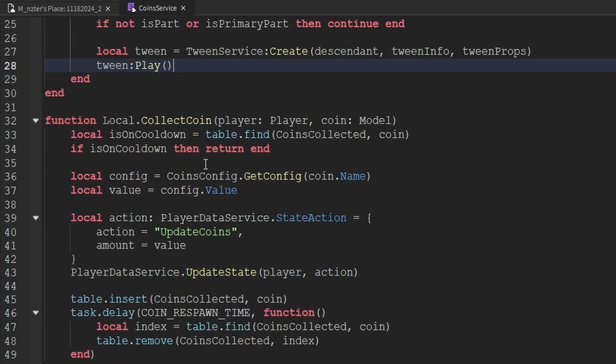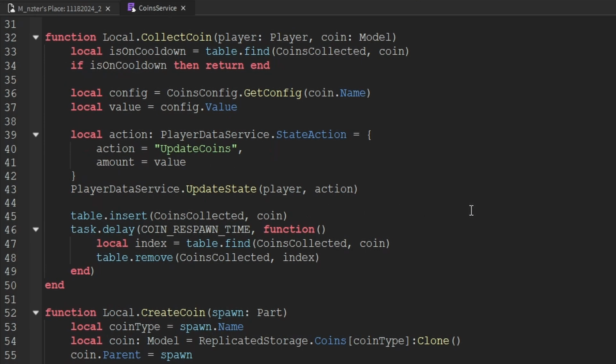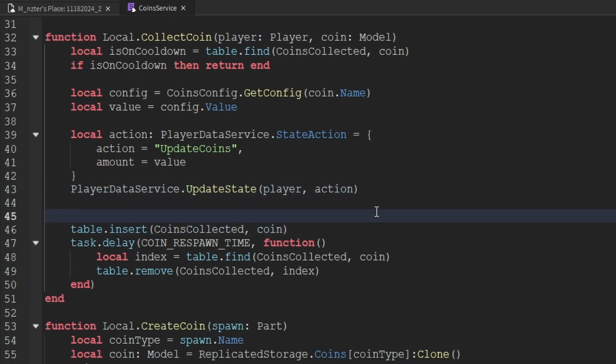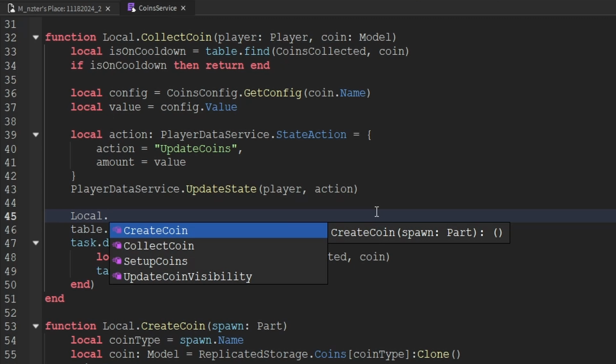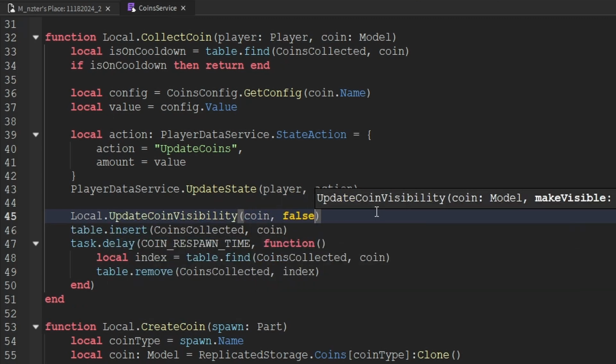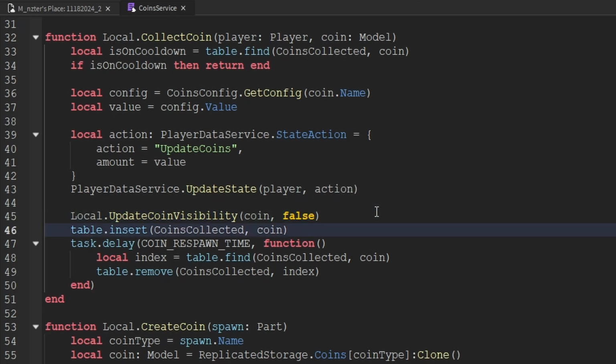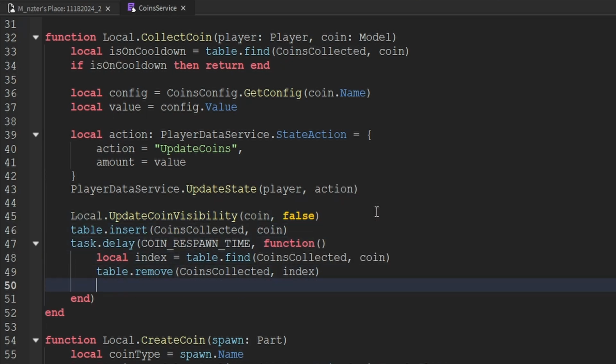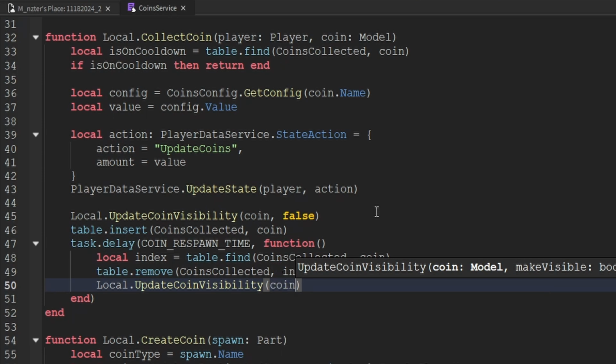So let's go back to our collect coin function and use it inside of here. So after we reward the player for collecting the coin, and right before, or you can do it right after you add it to the coin collected table, to set it on cooldown, we're going to go ahead and update the visibility of it. So we'll go ahead and say local update coin visibility, then we'll pass through the coin, and then we'll say false because we want to make the coin not visible. Then inside of the task.delay, once we remove the coin from being on cooldown, we'll go ahead and call that once again. Again, pass through the coin, and then this time we'll say true because we do want to make the coin visible to all the players.